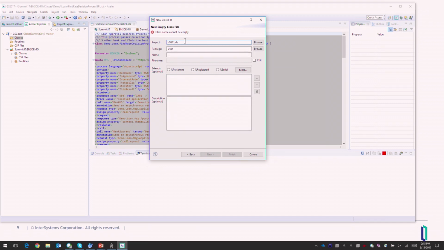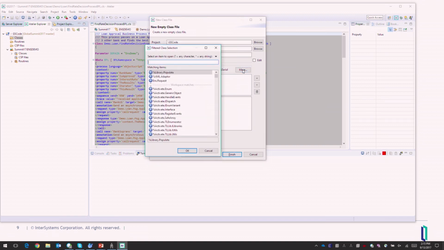Because I was already in my project, it already pre-filled that in. I'll give it a package like we would always do. So pretty much this is all the same that you've done before in Studio. Same options that you are used to in Studio, except it's all here in one view. I can select a persistent or a registered or serial class, and then I can go to more if I want to have any other inheritance.